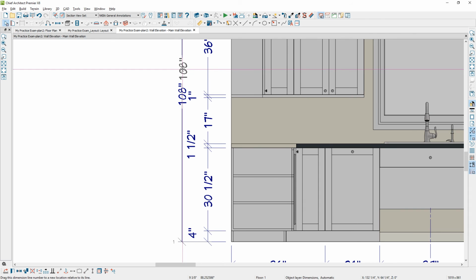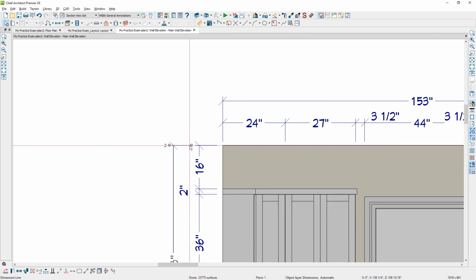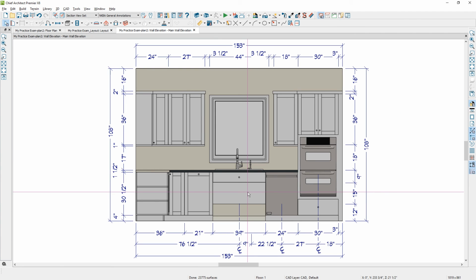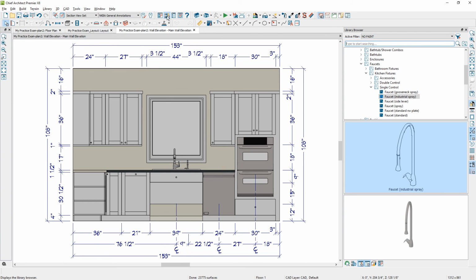I'm going to pull my dimension over to the side and then grab that extension and pull it in. Fill the screen with F6, and you can see that our dimensions are somewhat well placed. Let's go ahead and open up the library. I'm going to grab a CAD glass symbol.